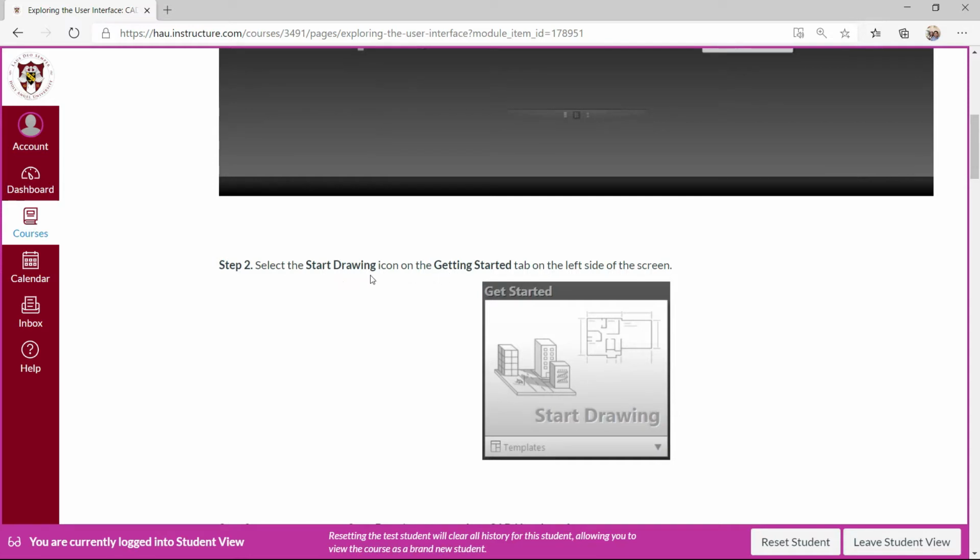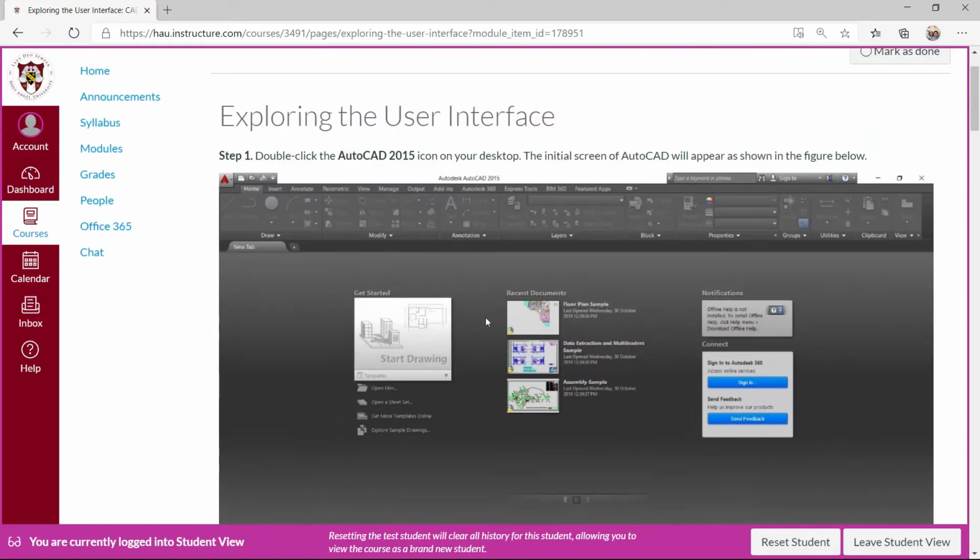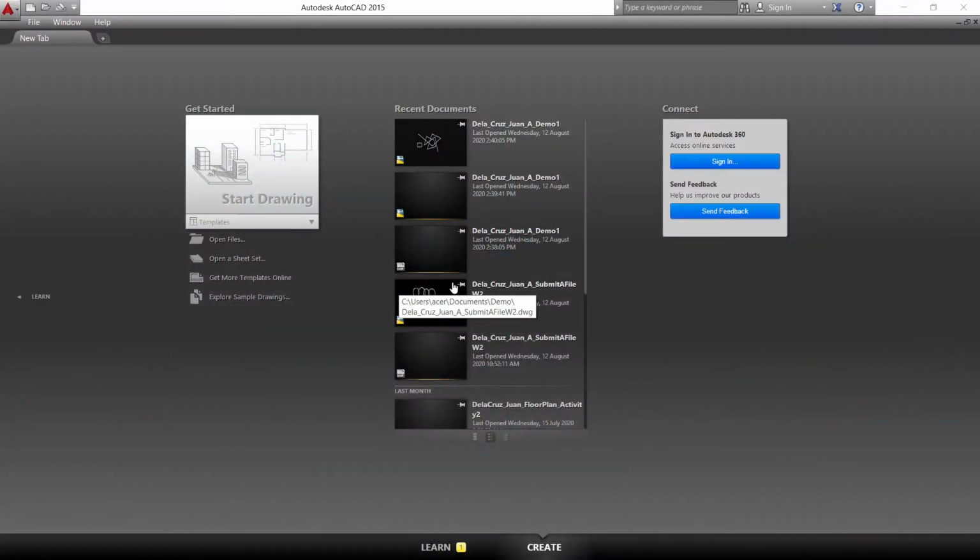Okay, so select the drawing for step 2. You need to select the start drawing icon on the getting started tab on the left side of the screen. Probably if you have already run the software, you can select the get started in order for you to go to the annotation and drafting workspace of AutoCAD. Okay, but before that, as you can see here, there are two tabs, the create and the learn tab.